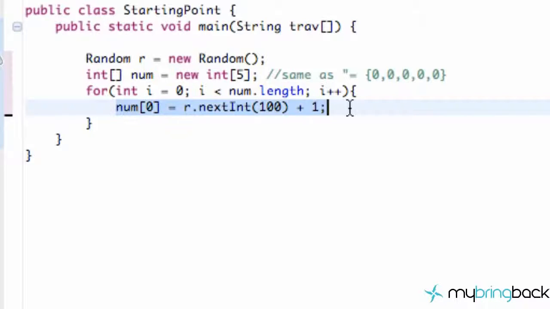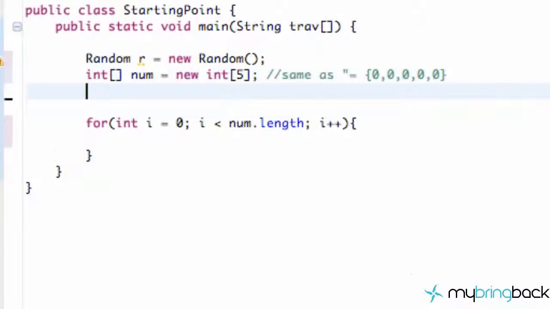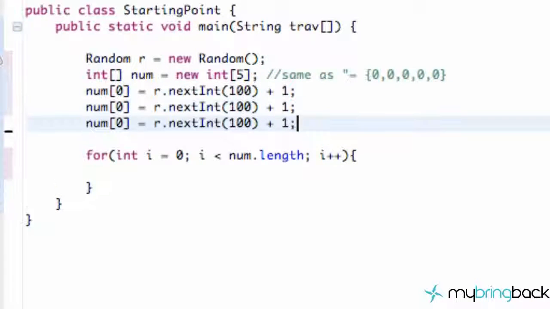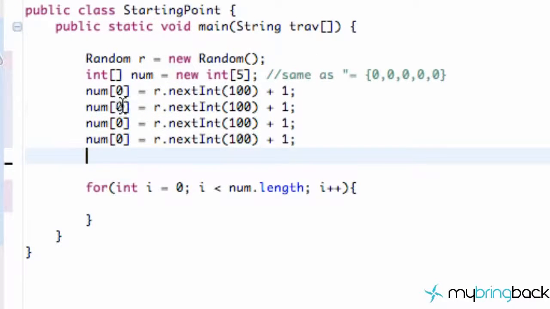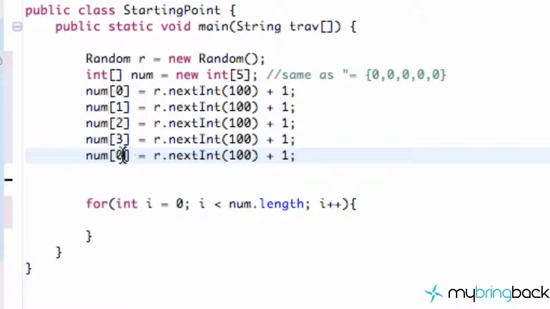We could do that 5 times. I'm just going to cut this here, paste, paste, paste, paste, setting up each one of our positions in our array as such. Again, we have 5 different numbers we're working with, so we could set up something like this, and it's going to establish a new random number for each one of these positions within our array.